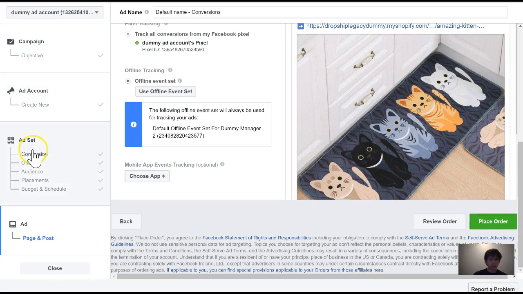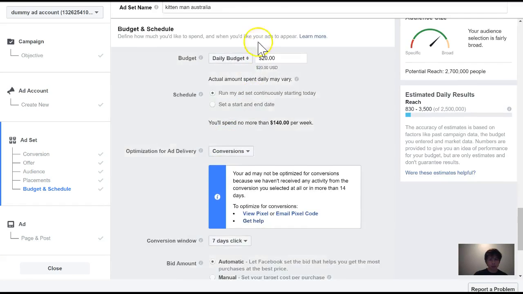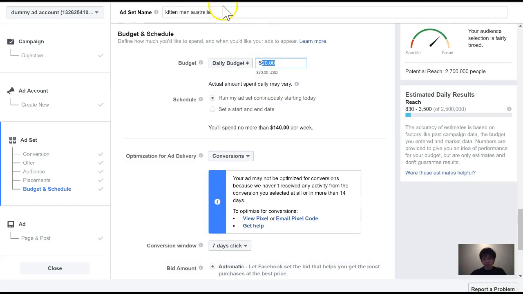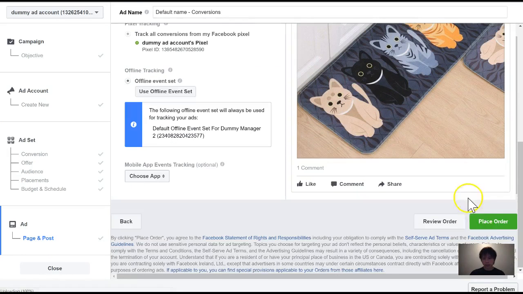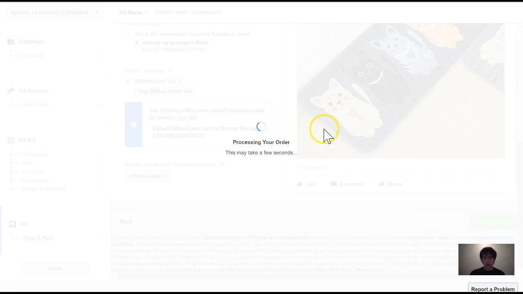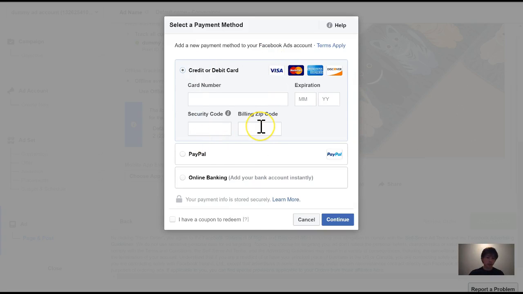And since this is a dummy account, I'm just gonna go ahead and go back to the budget. I'm gonna set it to $1 just because I'm not trying to make sales off this particular account. All right, I'm gonna hit place order. And we are good to go after I insert my card.